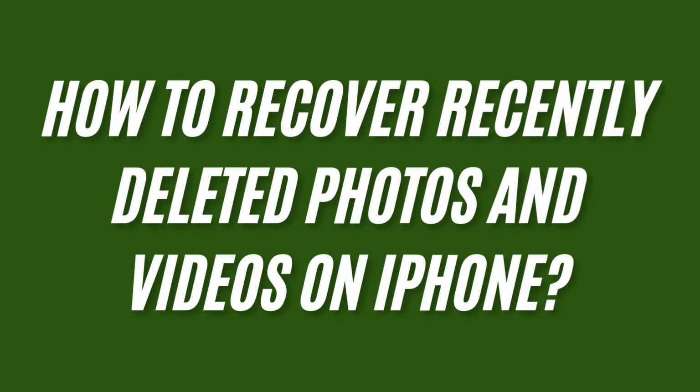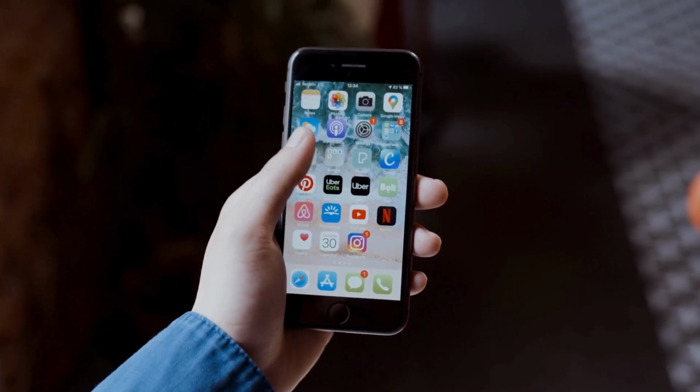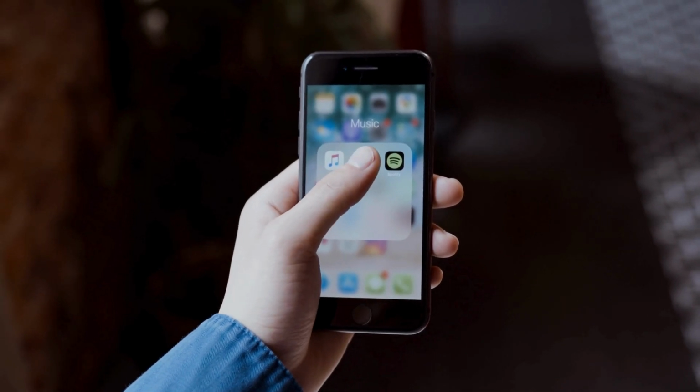How to recover recently deleted photos and videos on iPhone? Mistakenly deleted a photo from your iPhone and want to recover it, but not sure how?